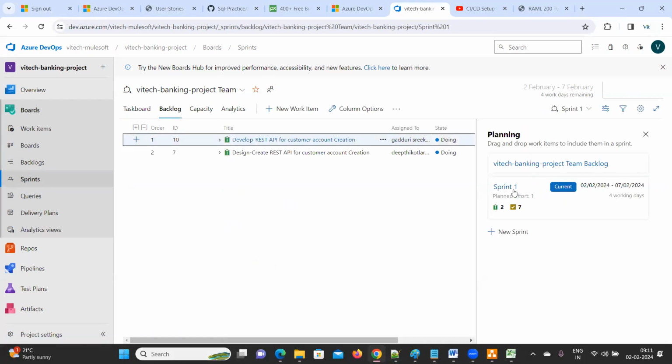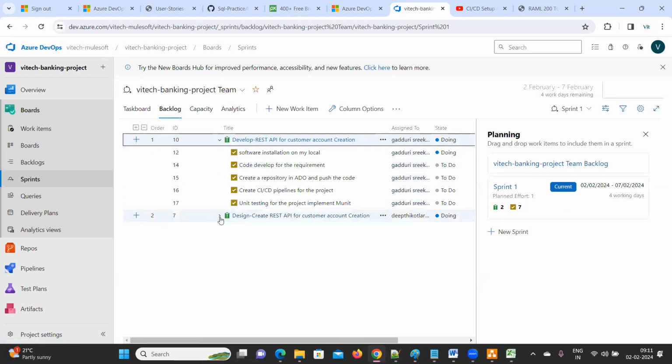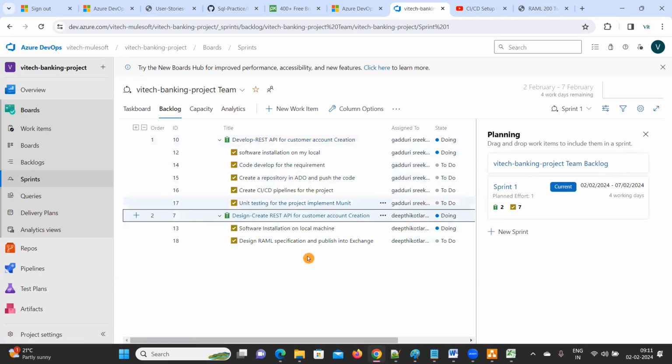Go to a sprint. So this is your sprint. Open this one, and try to understand the requirement and work on this. If you complete one sprint or two sprints, then you will get to know how it is working in real time and what is the work we are doing.